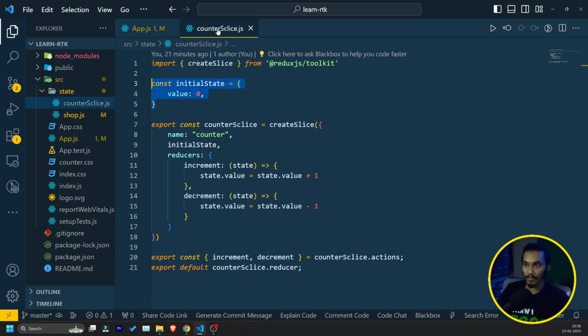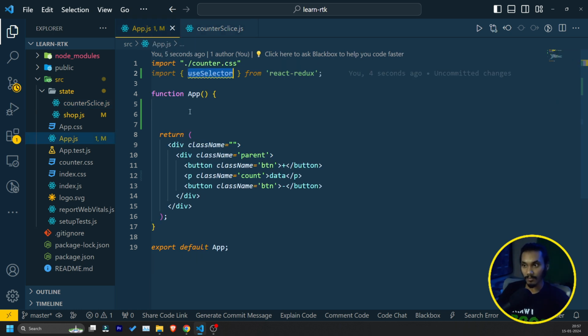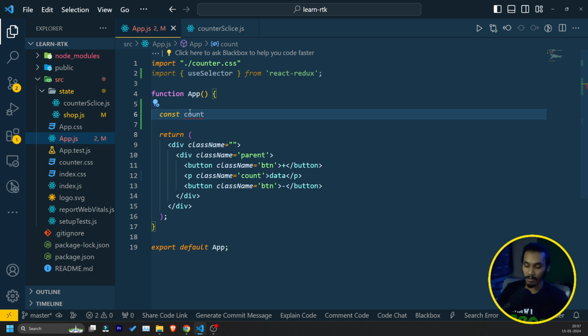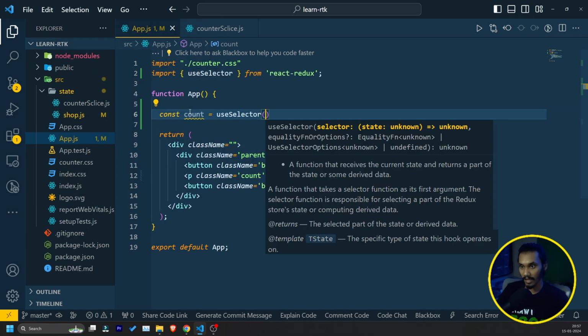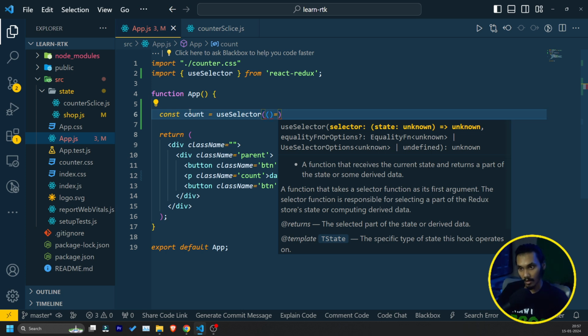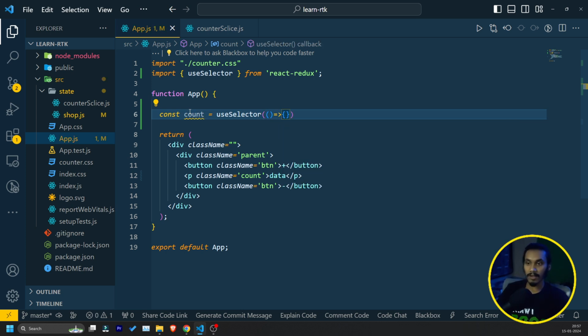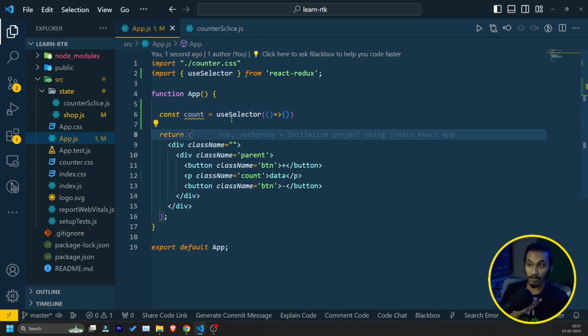Using the hook, I'm going to access this data. How can I do that? I can come here and create a const of data, or I can say count, any variable name I can give here, is equal to, now I'm going to use the useSelector like that. This useSelector takes a fat arrow function. Okay, so understand this thing.